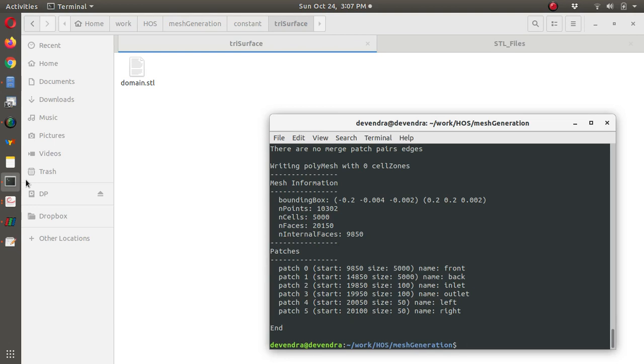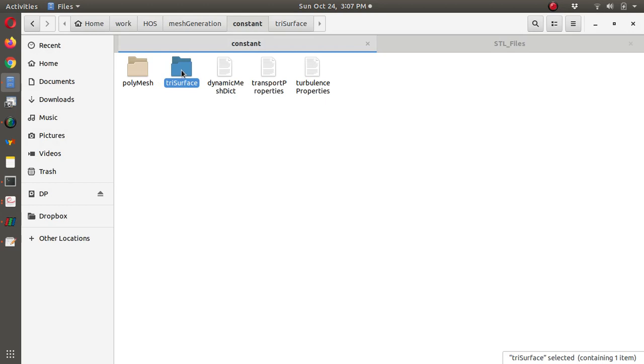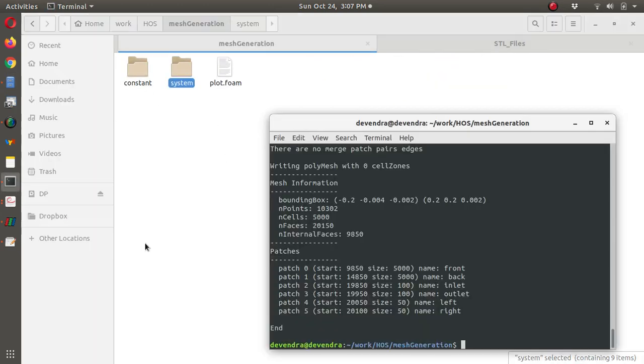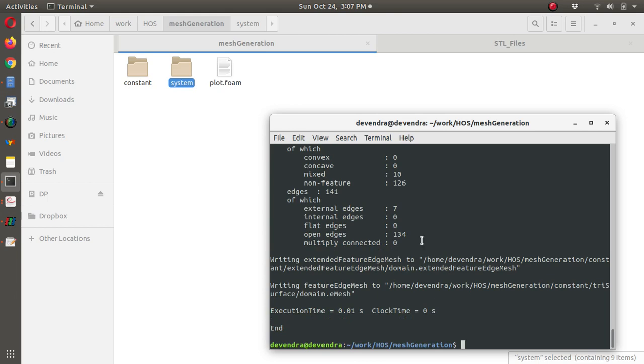In OpenFOAM 1712 we write like this to run the command which is inside this system directory, that is here. Okay, surface feature extract. I'm going to run it. Surface feature extract, like this. I'm running it, and after running you can see what happened.